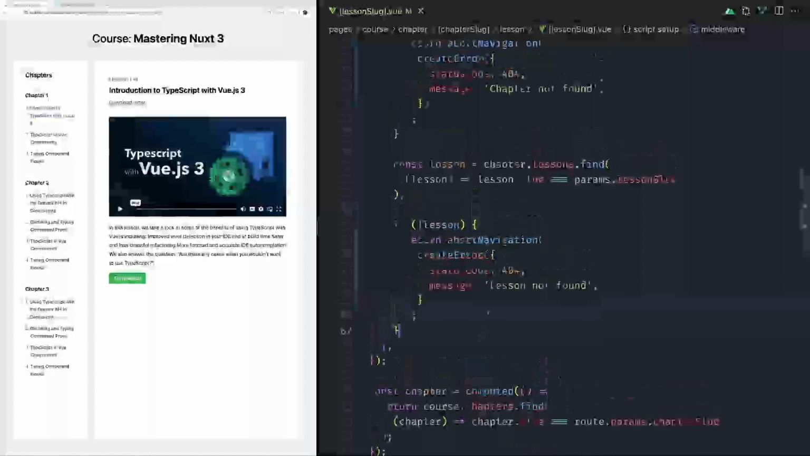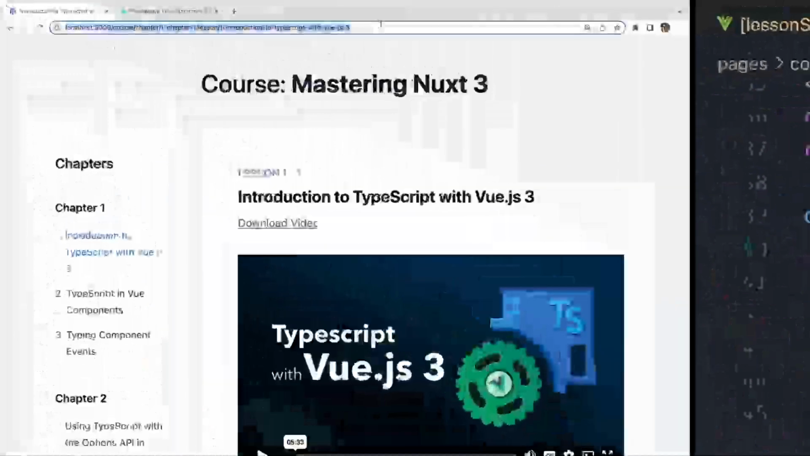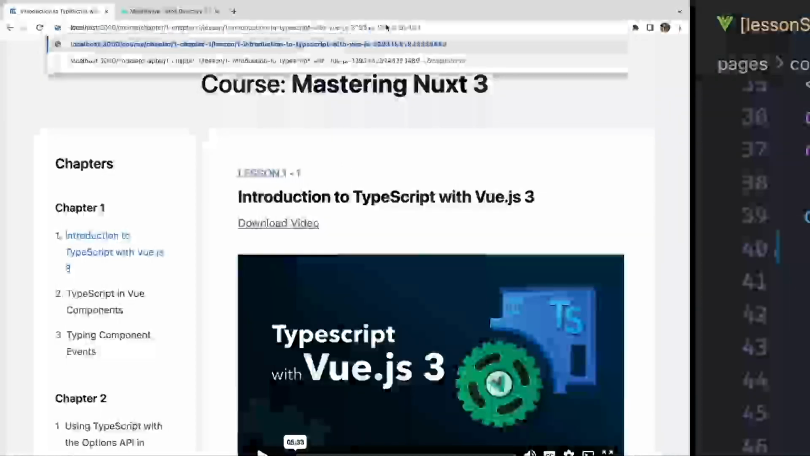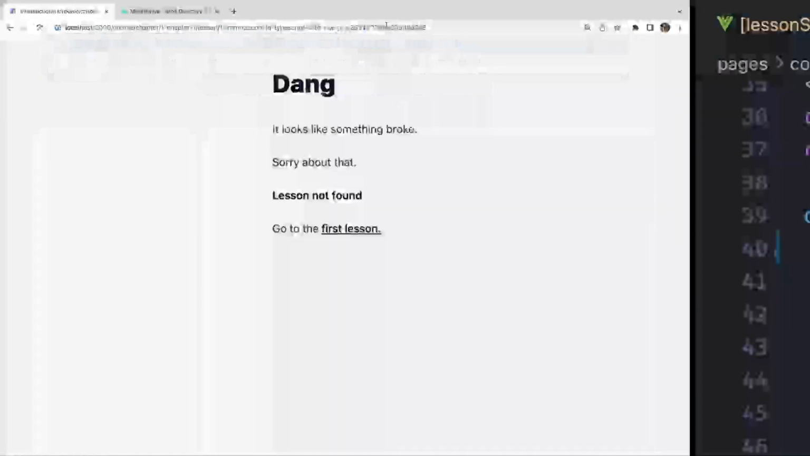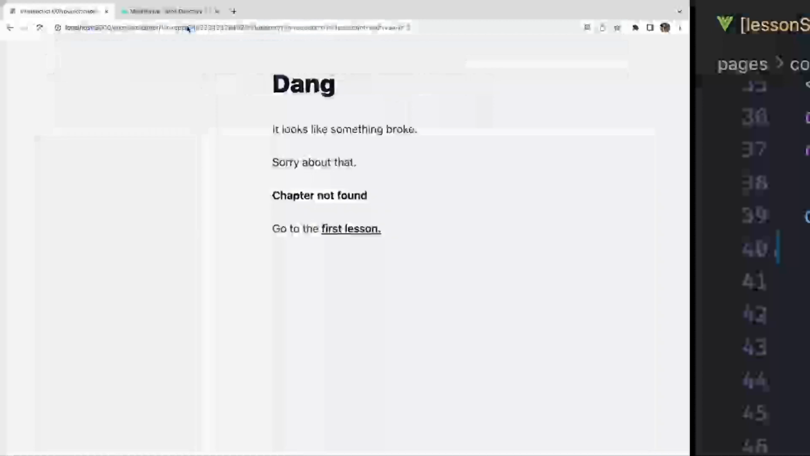Now that we've finished refactoring our validate method into a route middleware, let's test it and make sure that it works. So I'll type in some random route up here. And because we put in a lesson that did not exist, we get lesson not found, exactly as we did before with our validate method. And let me test it with the chapter as well. Chapter not found. Perfect. So our route middleware is working as we expect it to.